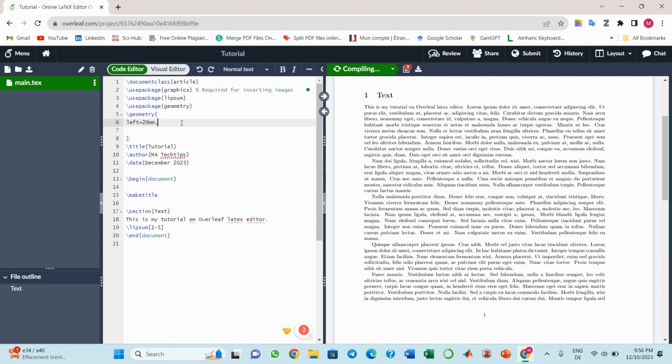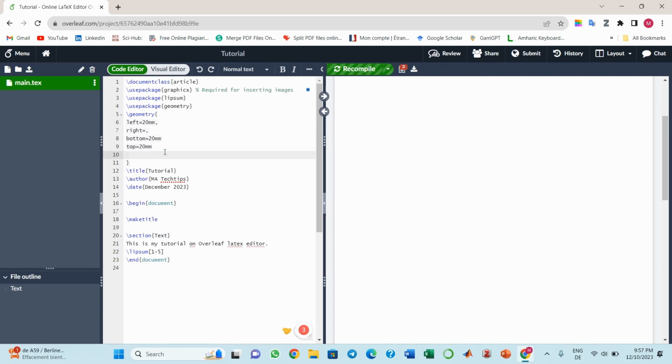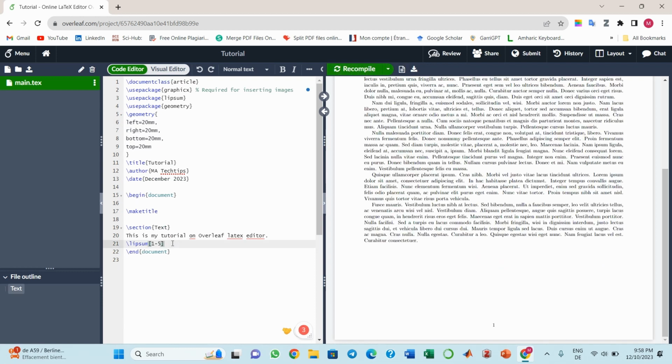Then I will adjust the right margin also. Now, as you see here, the left margin is small and the right margin is large. I can do the same thing for the top and the bottom. Now I have adjusted the margin. Then after doing this, let me show you how to insert equations.